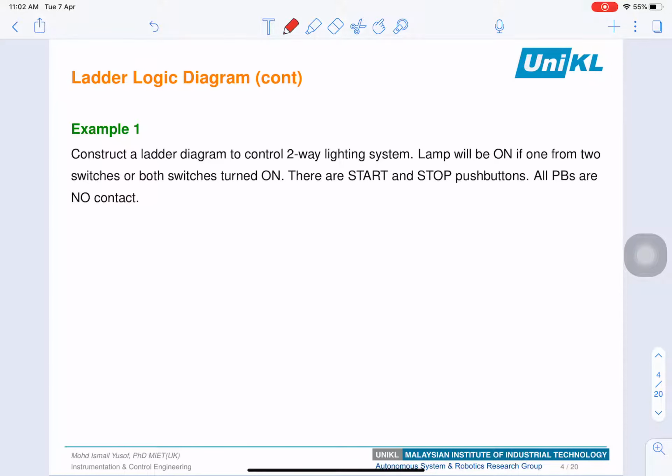Okay, now take a look at example 1. Construct a ladder diagram to control a two-way lighting system. The lamp will be turned on if one of the two switches or both switches turn on. There are start and stop push buttons. All push buttons are normally open contacts. So we need to construct a ladder diagram for this problem. A systematic way to solve this example may start with listing all the I/O using an I/O table.